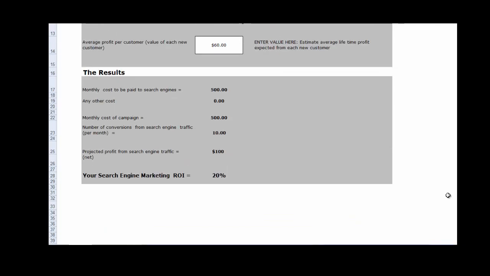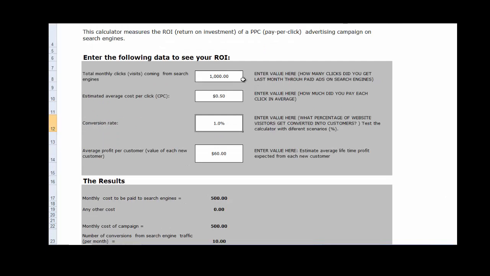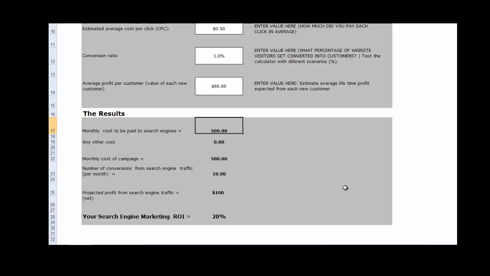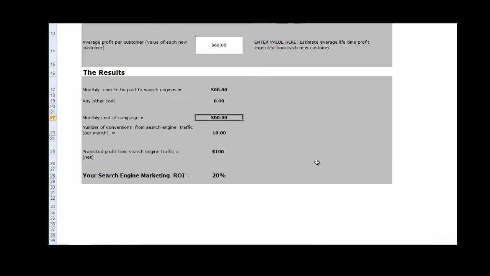So these are now the results. Based on the above, 1,000 clicks and each click is 50 cents, it turns out that our cost of advertising last month was $500. We didn't have any other cost. Why did I put it here? Well, possibly you could have paid someone to manage your campaign, so you might want to add a couple of dollars here. But in this scenario, we are assuming that there are no other costs. So the monthly cost of your campaign is $500.